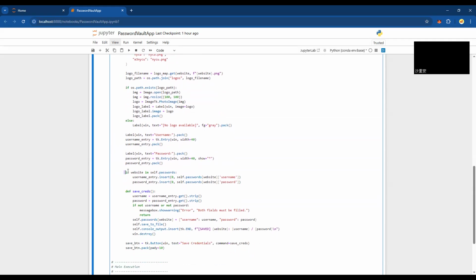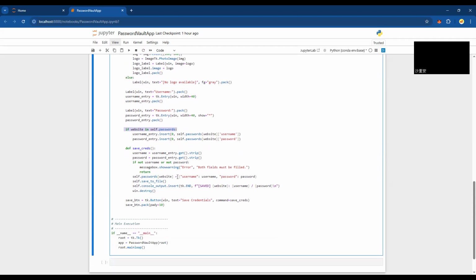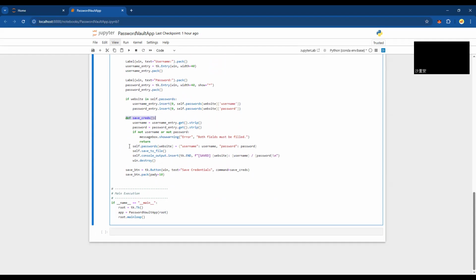Okay, now coming to the almost last part of this code. If we already saved this site before, this part of the code will show the saved username and password. Now, this part right here, when the user clicks the save button, it saves the username and password, updates the main console with a message, and also closes the small window. And this last part basically just runs the program and starts the app. It opens a main window and keeps the app running.